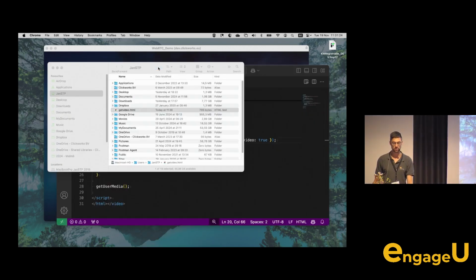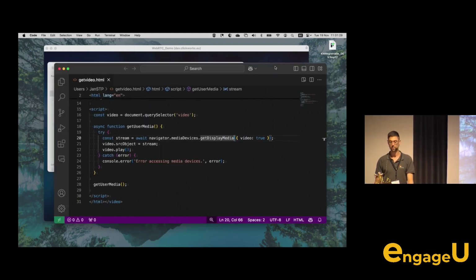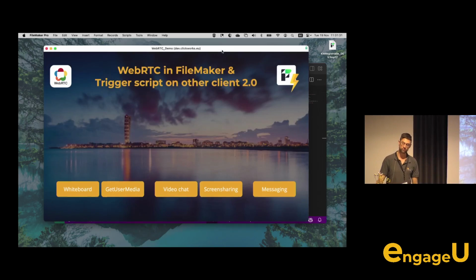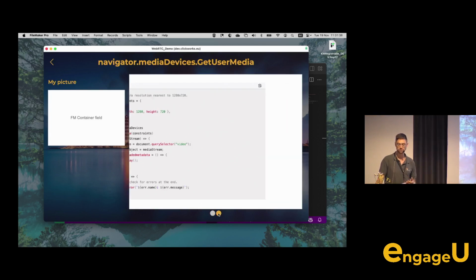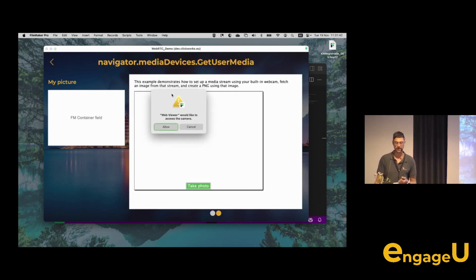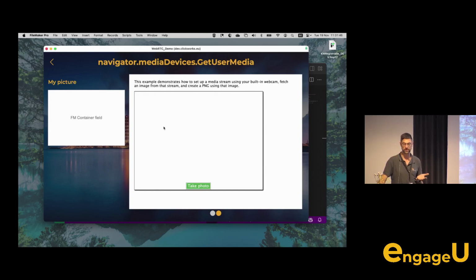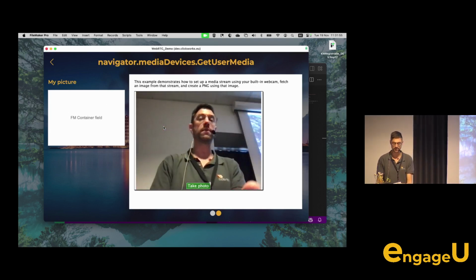So that's the GUM, the getUserMedia part. Just showing you, this was already possible before FileMaker 2024. I'll have a little example here, getUserMedia. This is the code we use. But what you can do with that, in FileMaker, it will ask you something like this: the web viewer wants to access your camera. I'll need to click allow, of course. Now it's checking my camera, and the same thing will happen. Yeah, this is just the same as before.